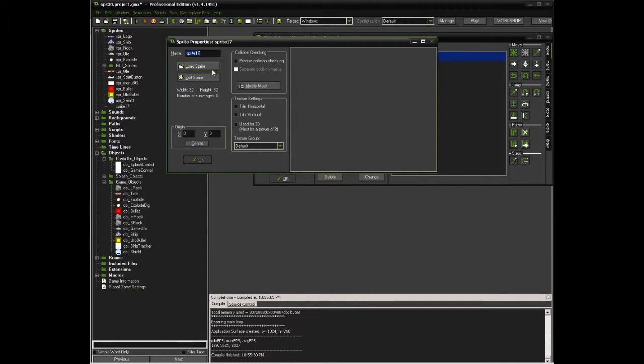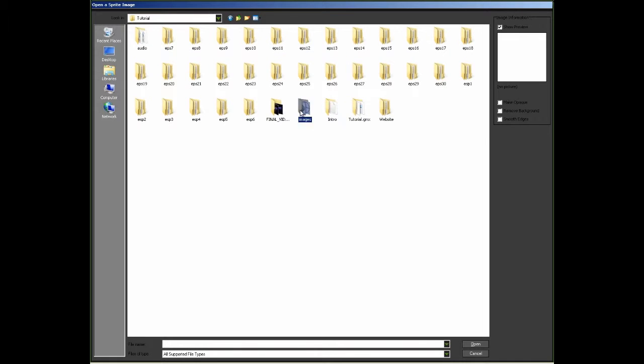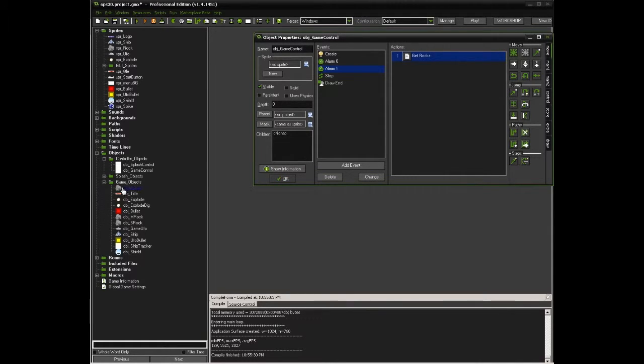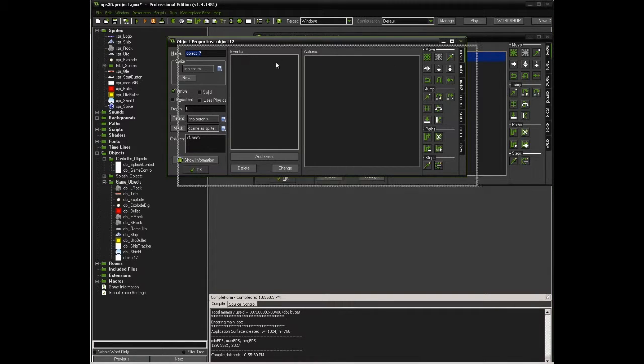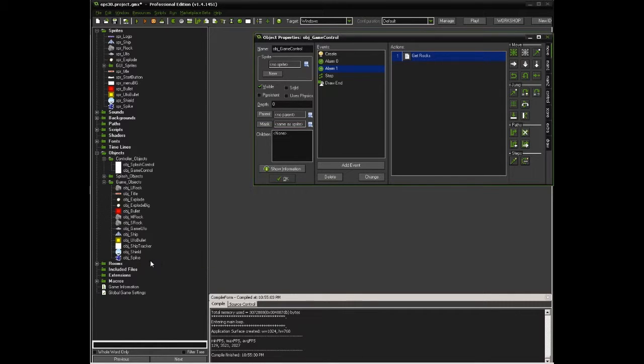I don't think I've added it here. Right click, create sprite, load, back up in my images. And there's our spike. We'll call this sprite spike, and we'll center it. And this will be an object. So we'll create an object, object spike, and we're going to use the spike sprite. So that's ready to go.